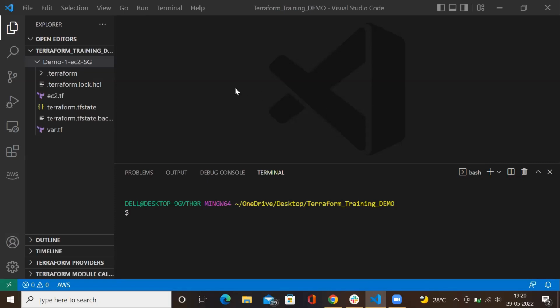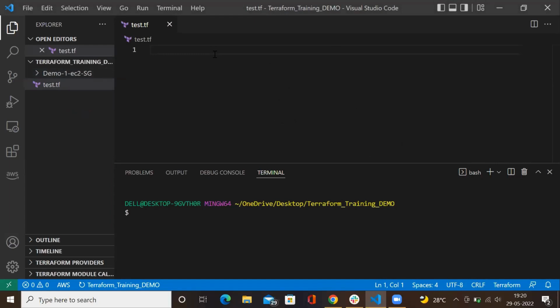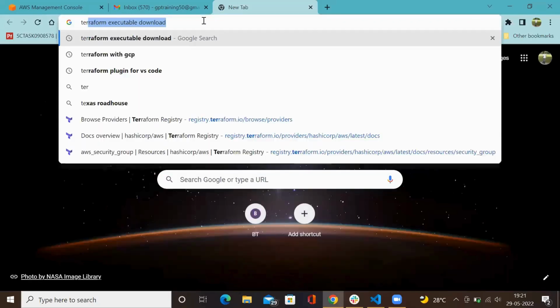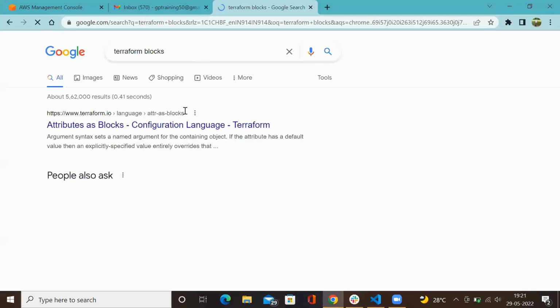Now coming to our session and let's discuss the concept. This is our second session where we will be discussing the fundamental blocks in Terraform. There are multiple blocks available, and you can see the Terraform blocks.